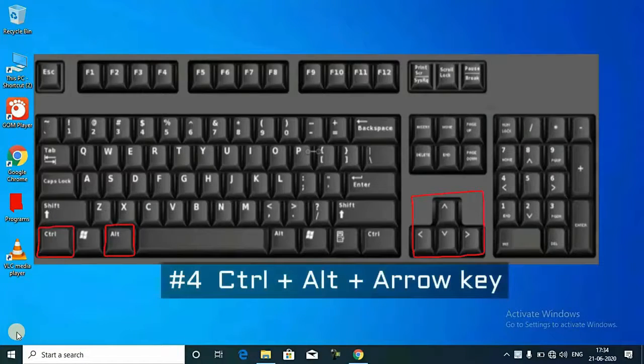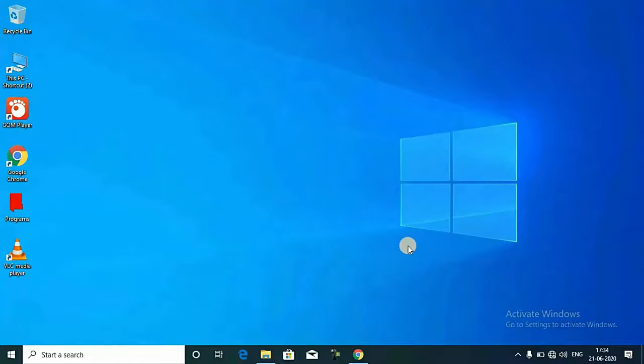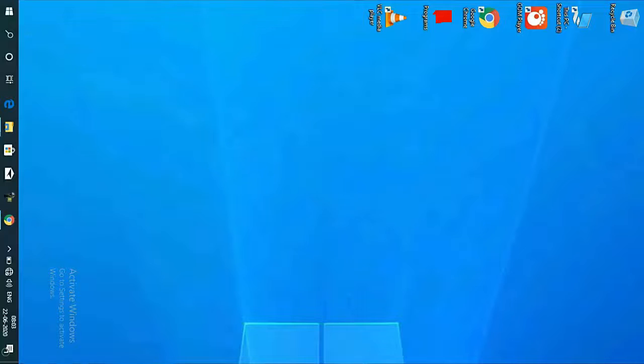Shortcut number 4. Control plus Alt plus the arrow keys. These shortcut keys are used to rotate your computer screen. If you press Control plus Alt plus the right arrow key, it will rotate the computer screen to the right side.